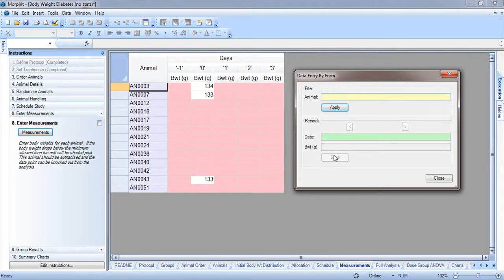Now the data entry by form, I'm currently doing it manually. However, it has been configured so that when the external instrument fires a signal, pushes the signal into Morphit, it can add the data and also press the apply button. Now in some of these forms you have to present data back, such as warnings, perhaps the body weight's dropped too far, or the rate of change of body weight's dropped too far, or other messages to do with running the experiment.